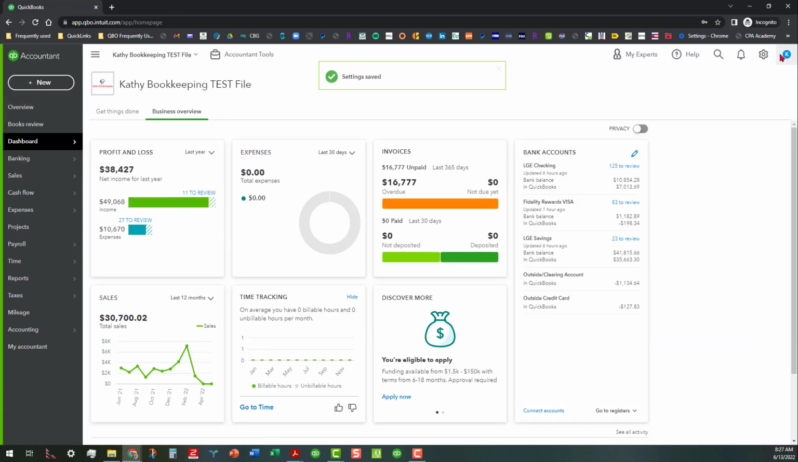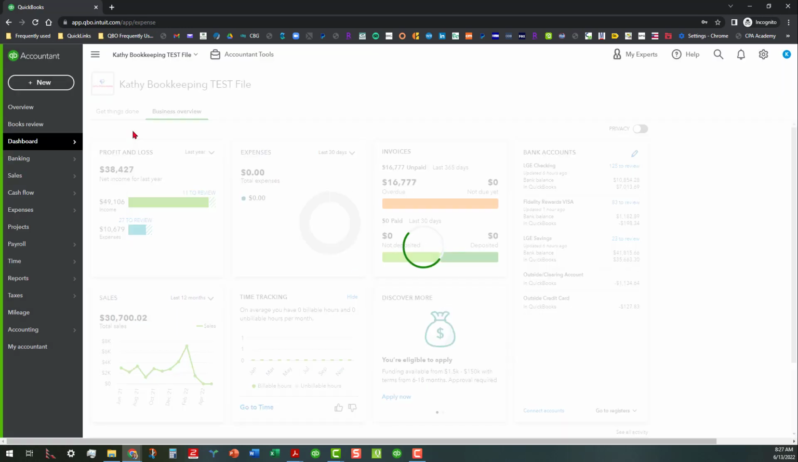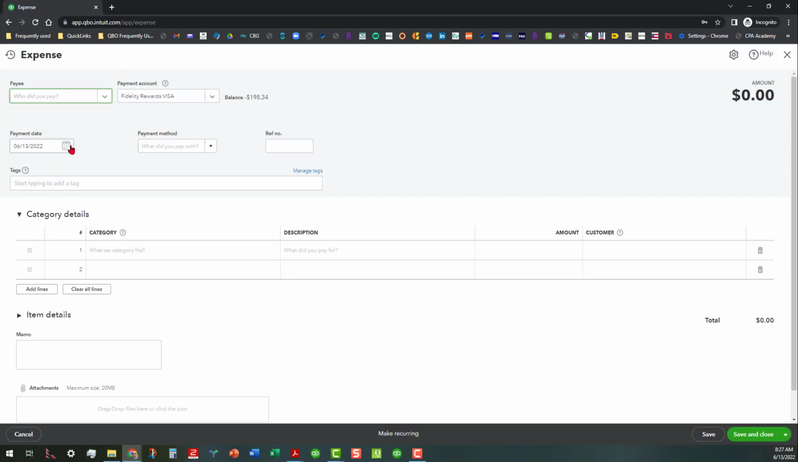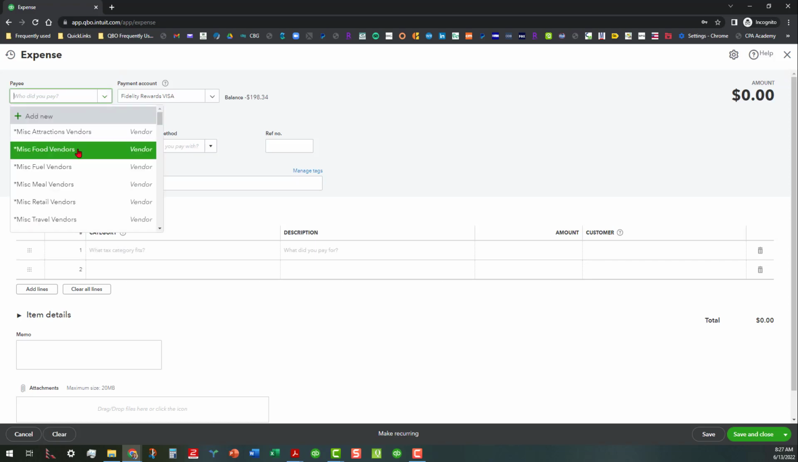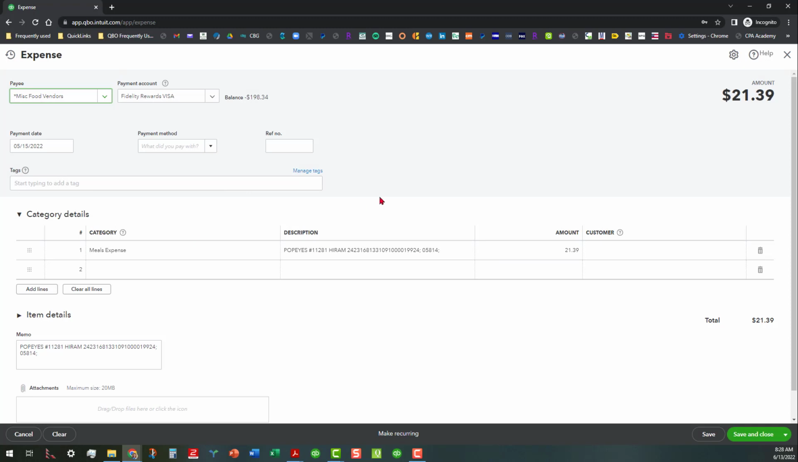Now we're going to go back to our page and try to make a change here. Let's say that we want to enter an expense dated 5/15. It can be anything. I'm going to go back to 5/15 and try to enter something, and it doesn't matter who. Let's say it's a food vendor, and for simplicity let's do it with the last item from my last example, Popeyes for $21.39.